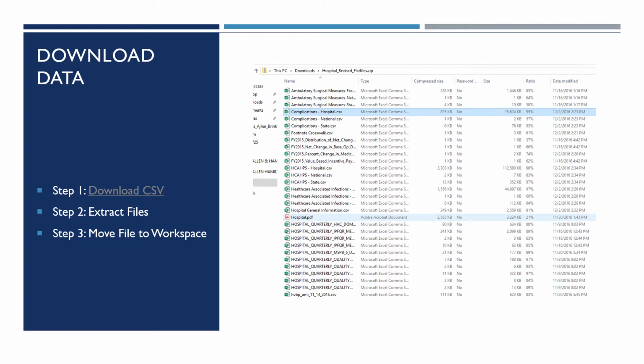When you originally download the files, they come in a folder titled Hospital Revised Flat Files.zip, which you can see here. The file that we are going to be using today is the complications at the hospital level, which you can see is highlighted, and you'll want to move this file to whatever workspace you are going to be running the Python application in.